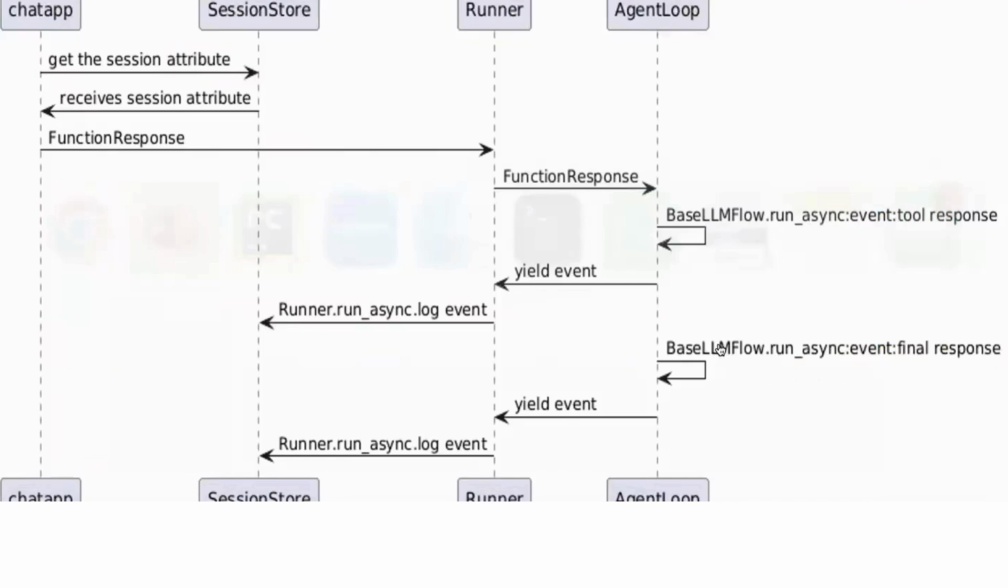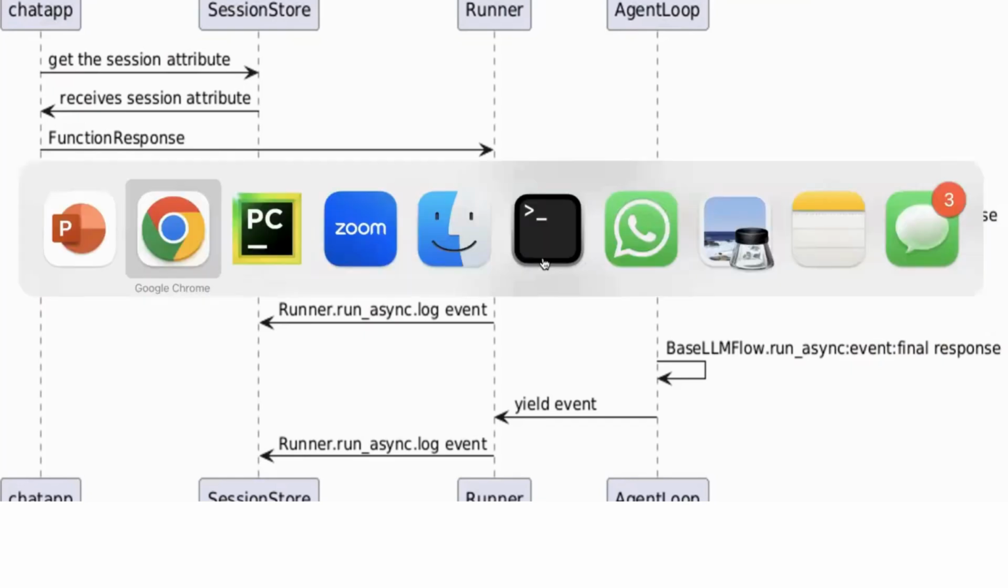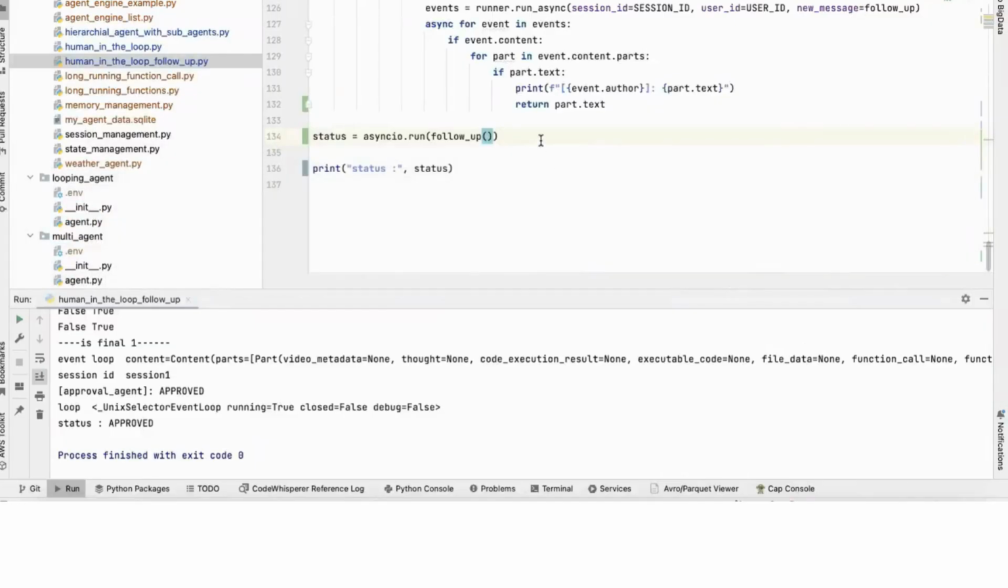That is how a long running function tool works. And as part of this recording, I showed you two concepts. One is the long running function tool. And I also showed you how the core of ADK is the event loop and how this event loop works, right? I know this is a little complicated. Maybe if you look at the recording one more time, it will be clear.